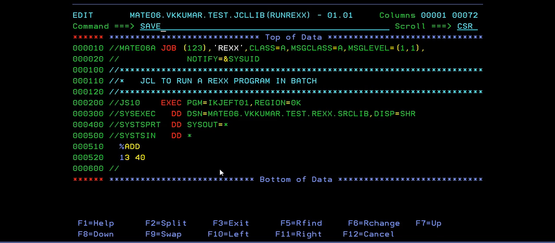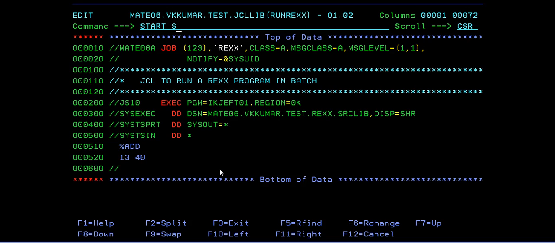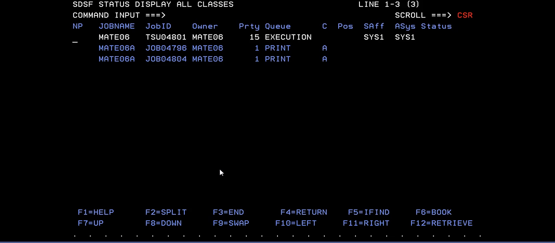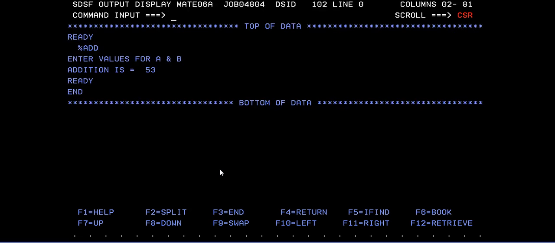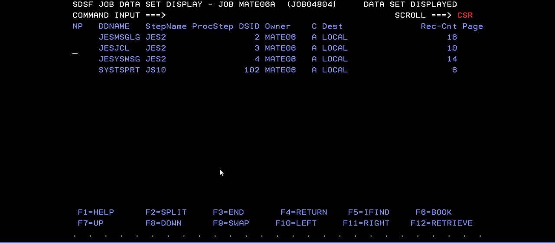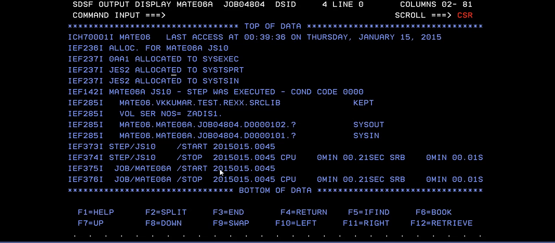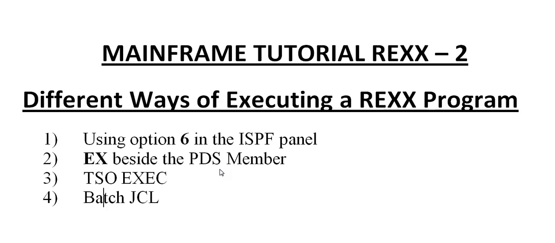Okay, just save it and try to submit it. Enter. It ended with zero. Let's see. Go to spool. Okay, see, you can see that. You have entered the values for A and B, and the addition is 53. That's it. It ended with zero. You can see the messages whether it is executed with zero or not. Yes, it is executed with 00. That's it. These are the four different ways, better practices to run REXX programs.